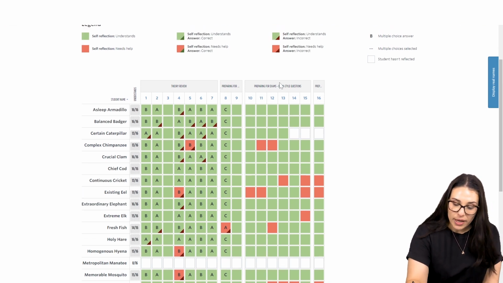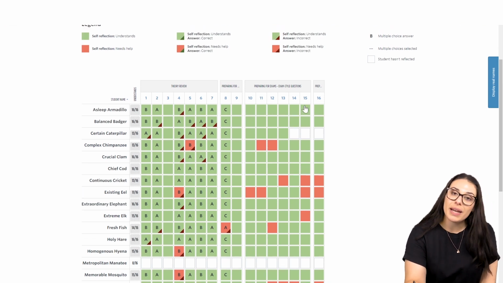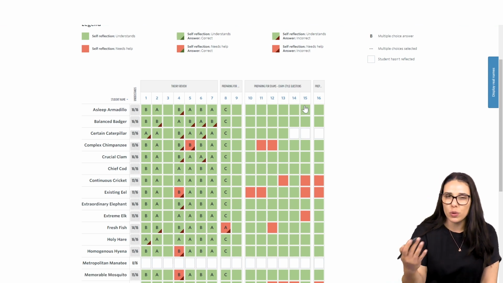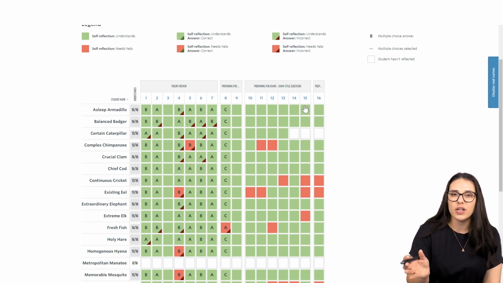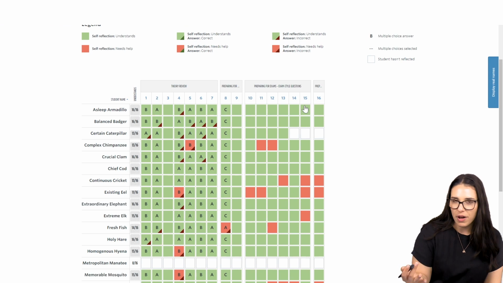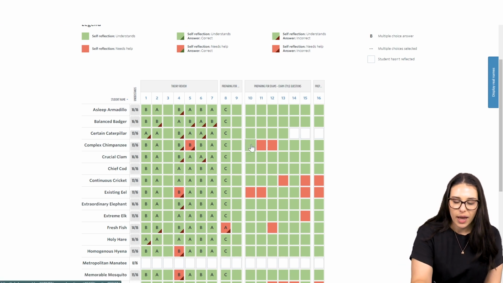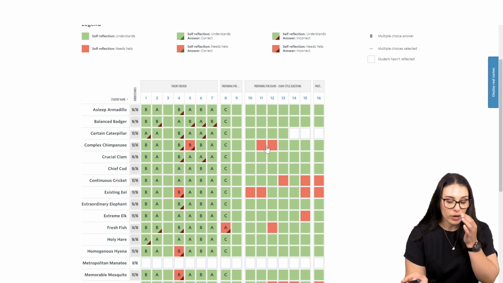When we look at short answer questions, they're not automatically marked, but your students will have the opportunity to self-reflect and identify to you, do I need help or am I feeling confident with this content? And that's indicated by the red and the green.